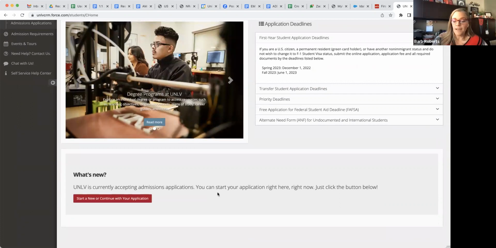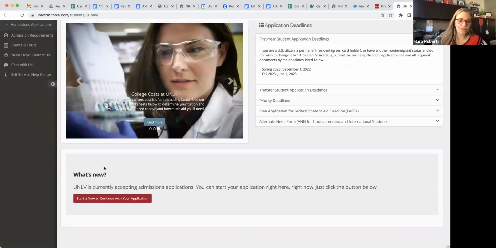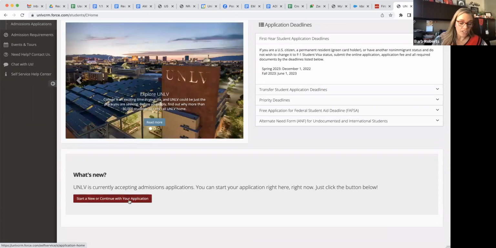This What's New section is a bit of a placeholder, because we had to have some place for them to actually start their application. So now we tell them to start a new application or continue with their application. They can actually leave the application without submitting it. A lot of students do that, obviously.